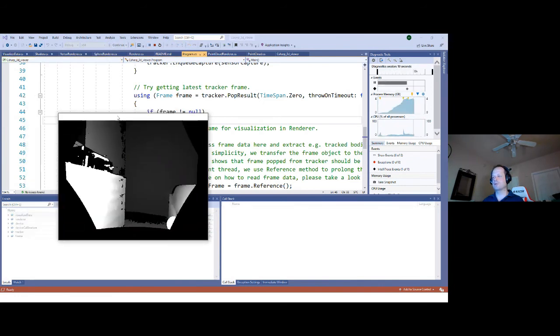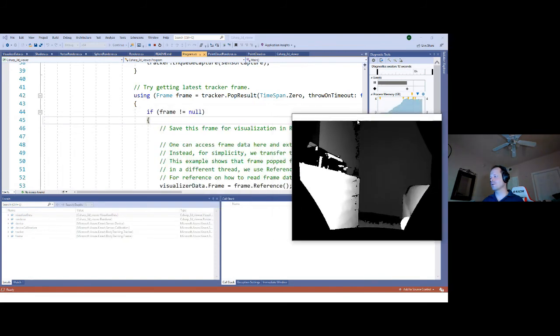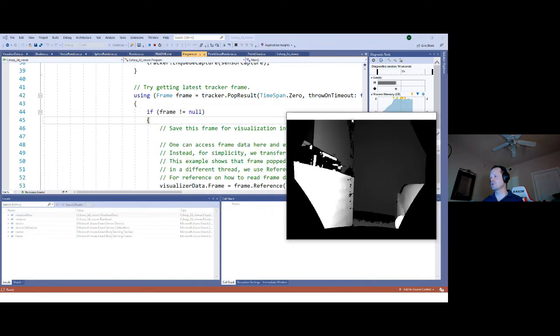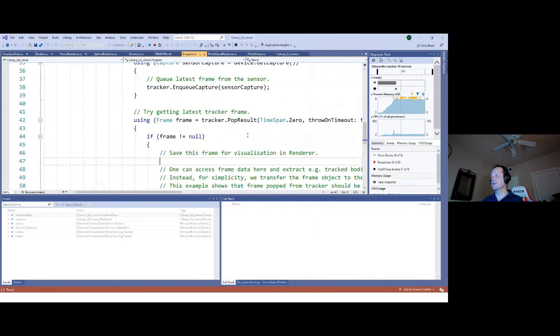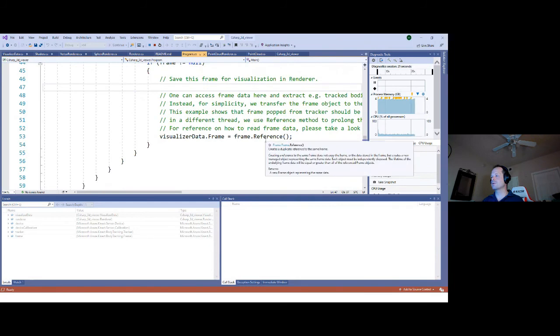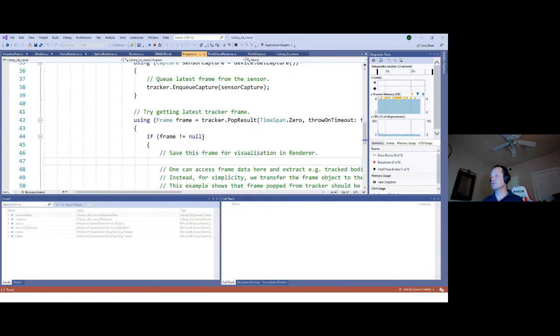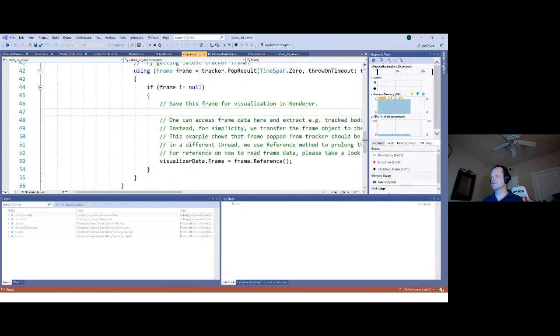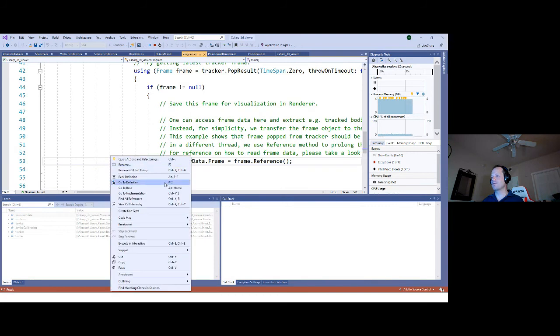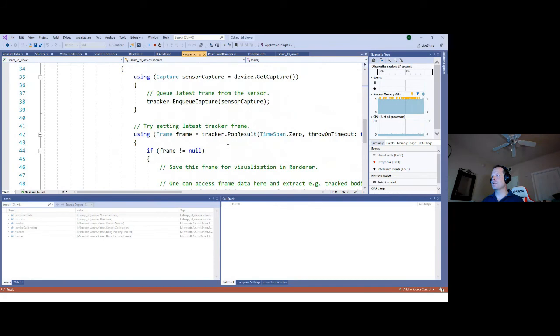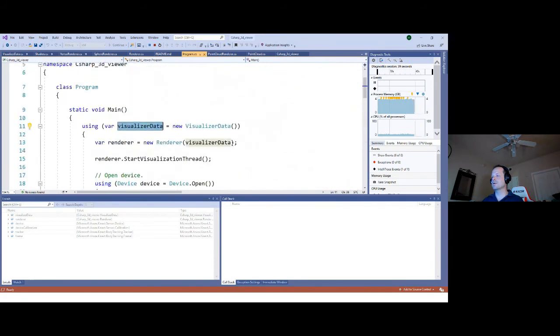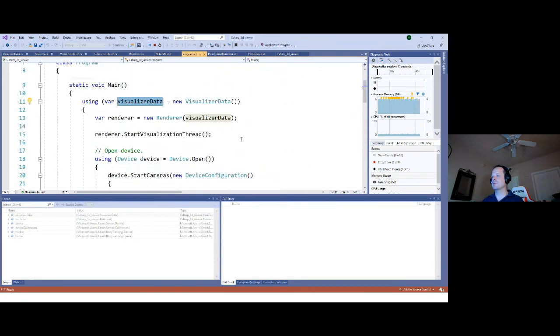And here, this is a video stream based on the depth image. It shows the depth image here. Now the tracker, and in the visualizer, it sets the frame data. Now let's look at the visualizer briefly. The visualizer is basically checking the data of the tracker.